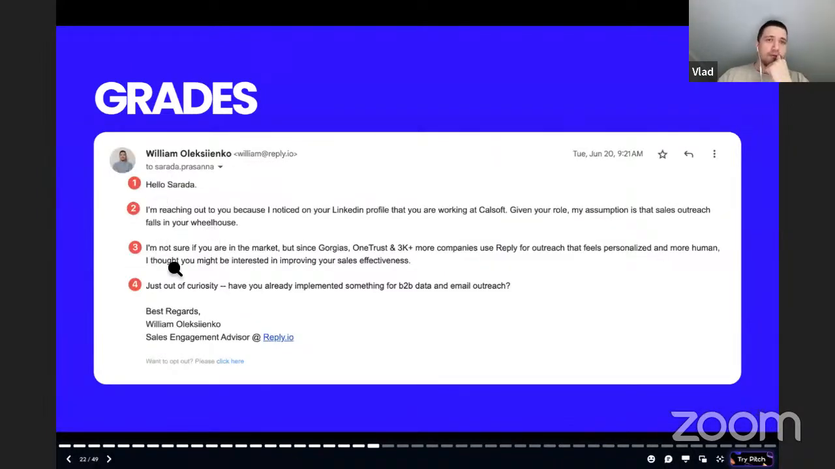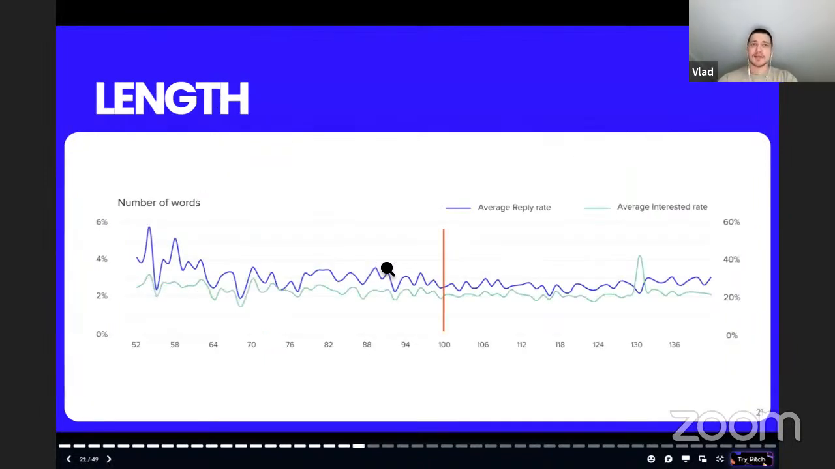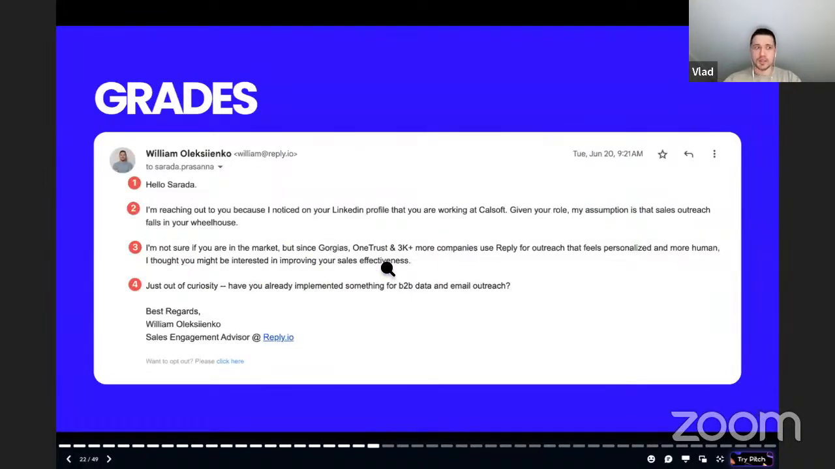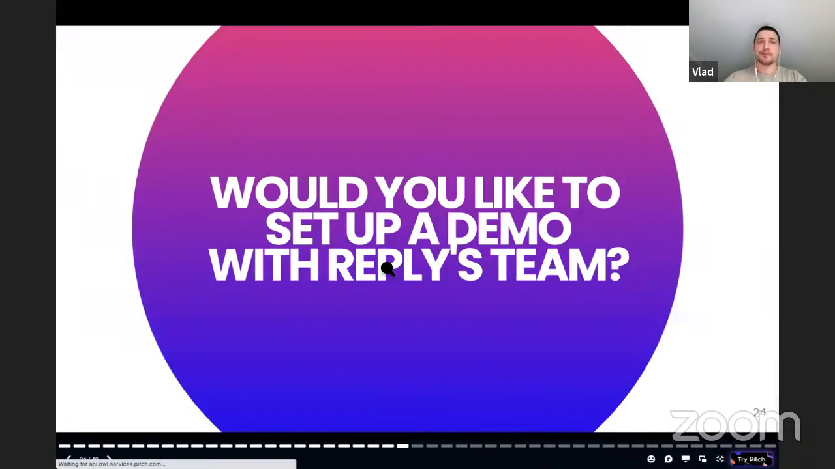As you can see here, I have 4. Probably I can even improve this cold email, for example, somehow. Maybe remove something or compress my wording, etc. So length and paragraphs are also an important rule to have effective cold outreach.